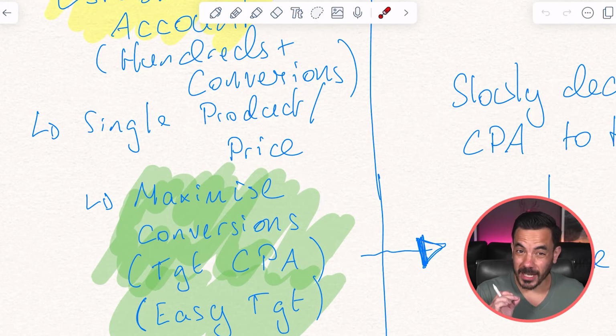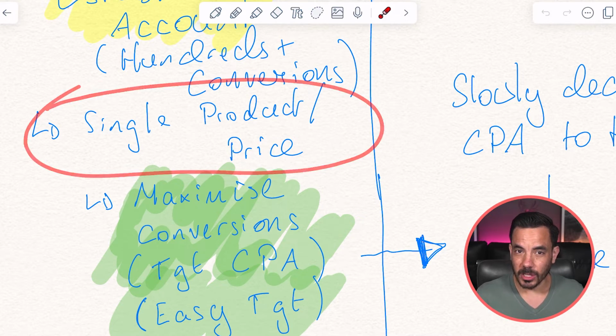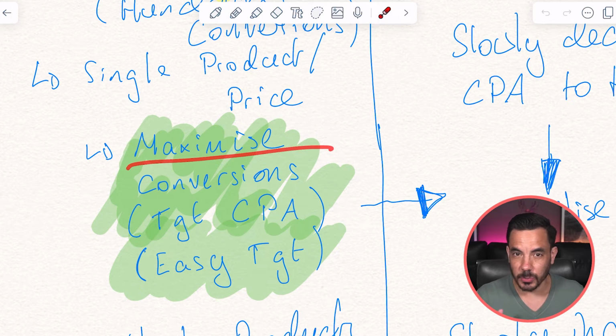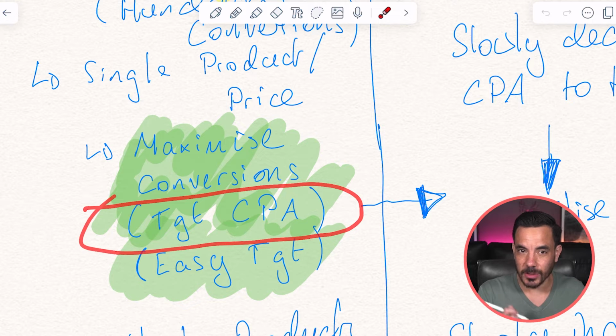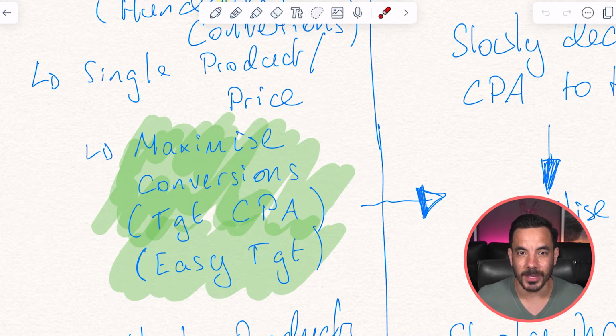So, if you have a single product or price point, you are going to select maximize conversions once again, but the difference is that in this case, you can actually go straight to adding that target CPA. The one caveat here is that I would advise making the target a little bit easier to hit than your true target. So if your true target CPA is say $50, maybe start out with an easy $100 target first of all, just to make sure that the system can actually spend and test.